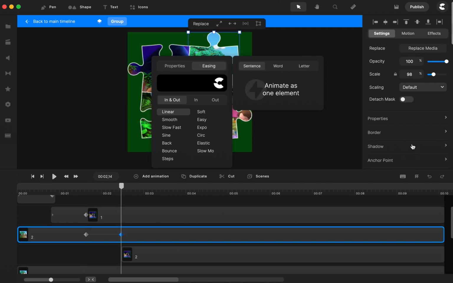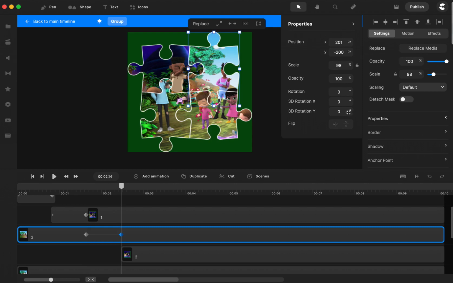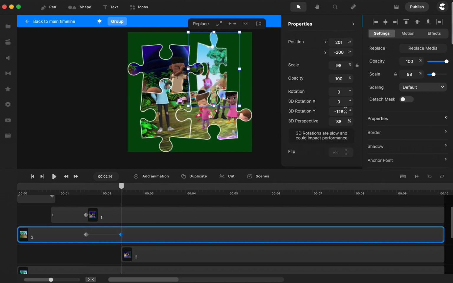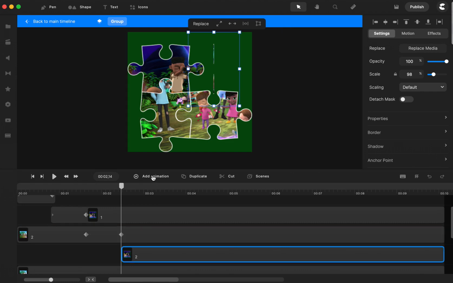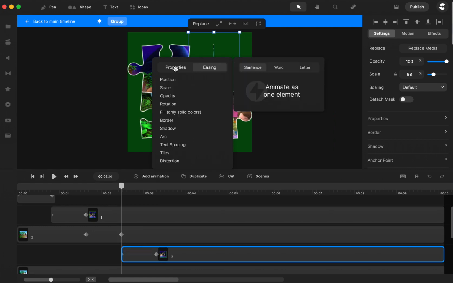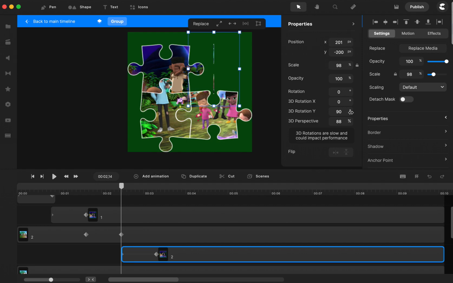I'm going to go to the end. I'm going to go to properties and I'm going to put it at -90. It's not dragging so great, so I'm going to type it in. And then right when that gets to the -90, here's the underneath. I'm going to click on that, add an animation, again, linear and rotation, except I'm going to start that one at 90. Then at the end, I'm going to make it 0.